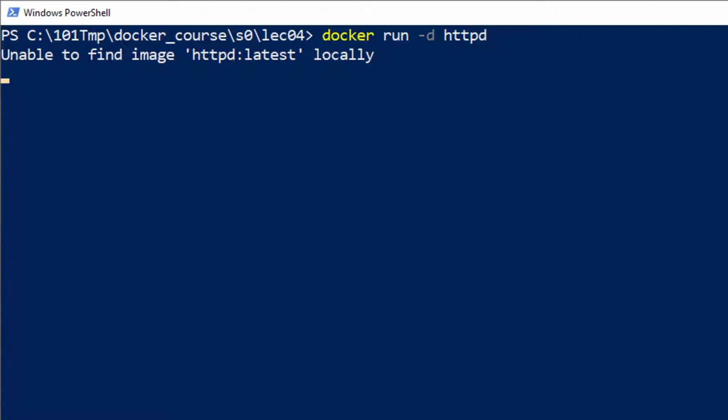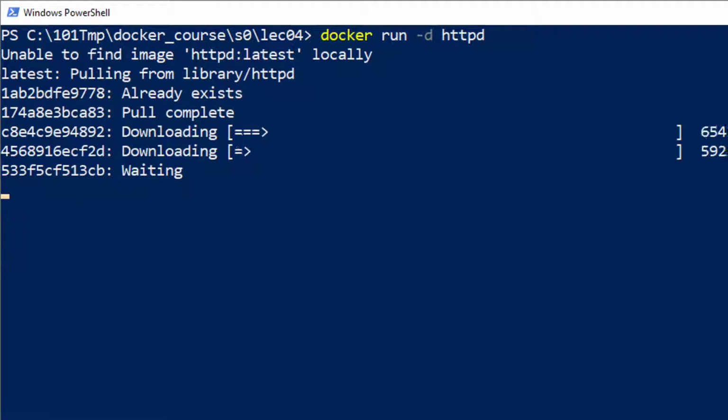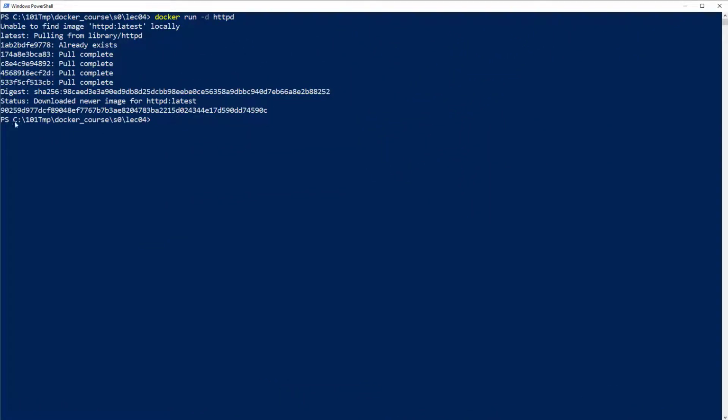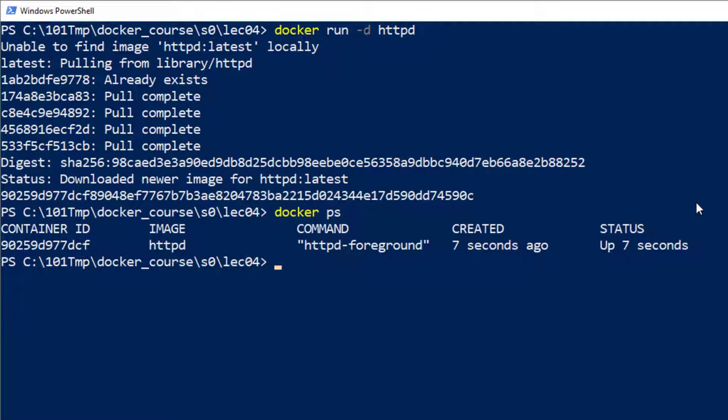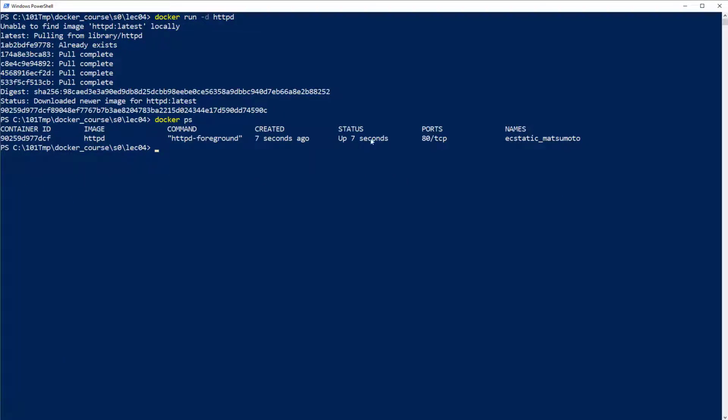And if you're running it, then it will download this httpd image, and then it will run it in the background. The image is downloaded, and all we get is this long hash. And if you're doing a docker ps, then you will see that the container ID is running, and there is a port 80 on TCP, and it has a name because we didn't give it a name.